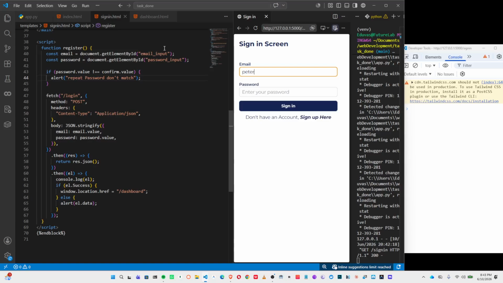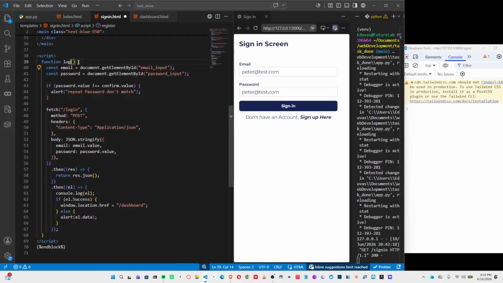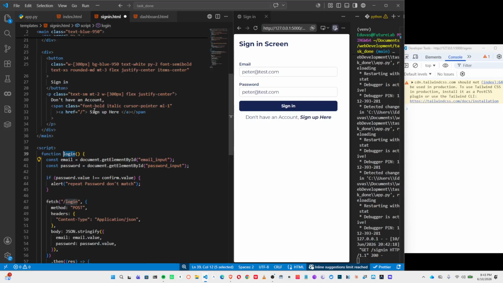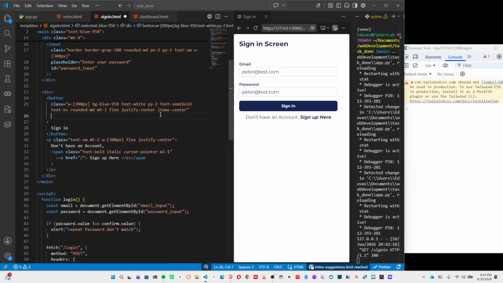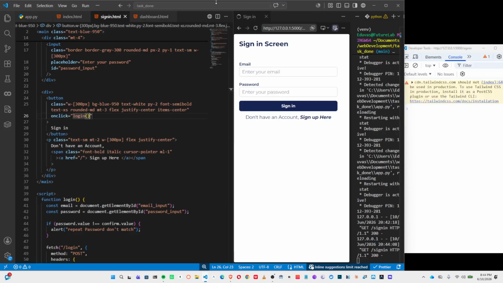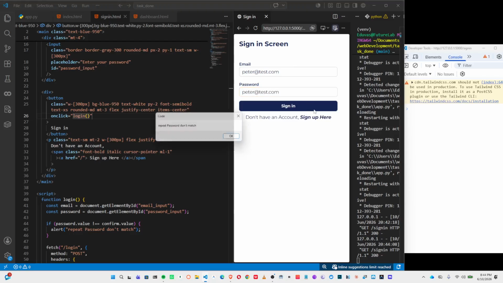I know we have pizza at test.com. So copy and paste and hit here. Oh, we've not passed in this function, so let's call this function login. Save and copy, then come to the button. Here's the button. In here I'm going to say on click and pass that function, and that's how literally simple this is. So I'll come here now, peter at test.com, Control A, Control C, and paste that.